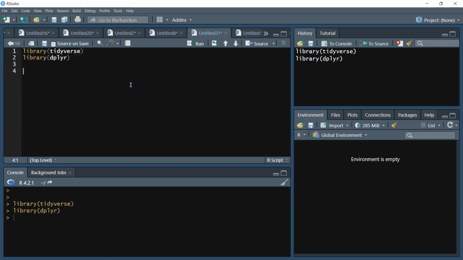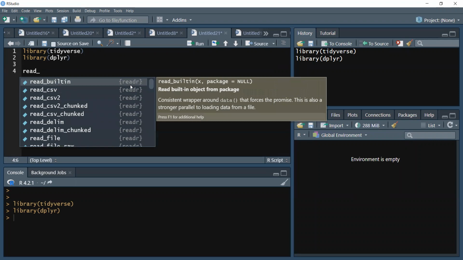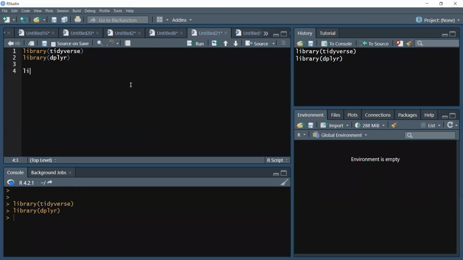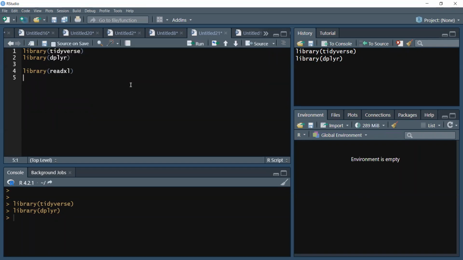If I want to bring my data set, that was an Excel file, isn't it? So if I'm bringing an Excel file, how do I read an Excel file? read underscore excel. But I have to first bring the library, right? Library, readxl.